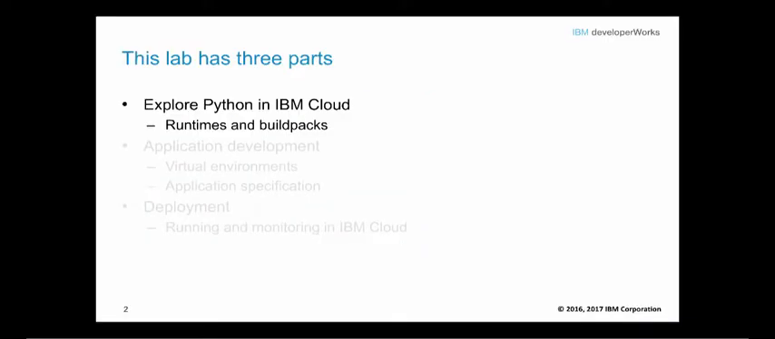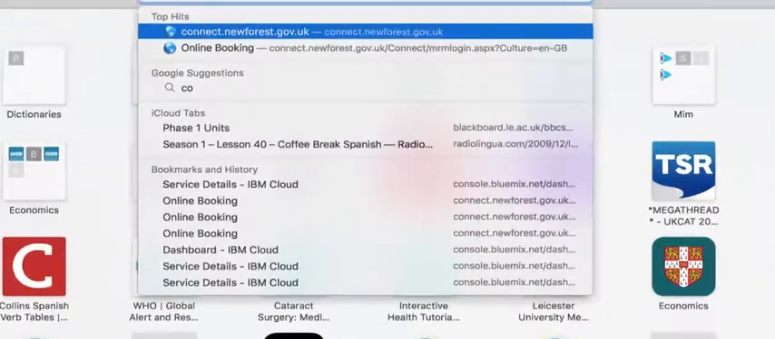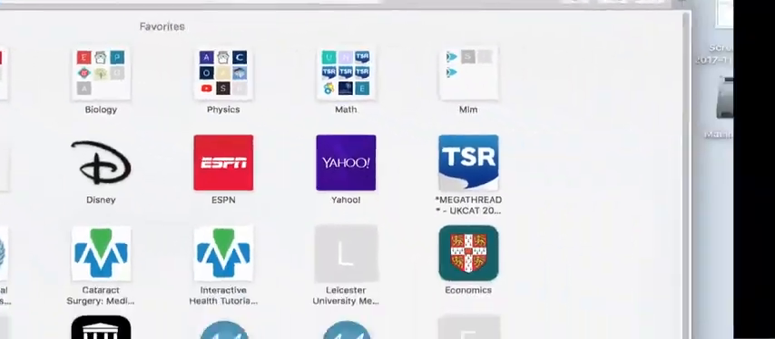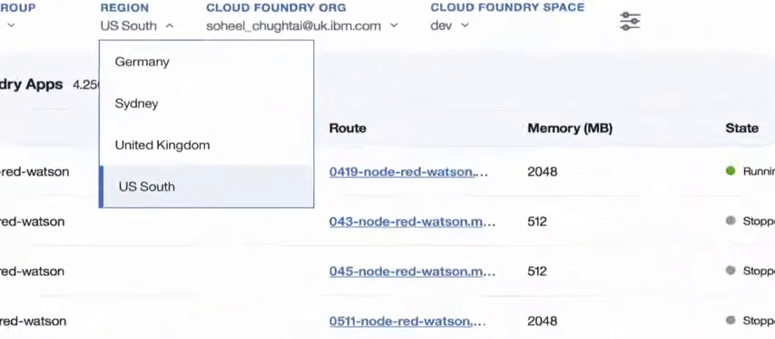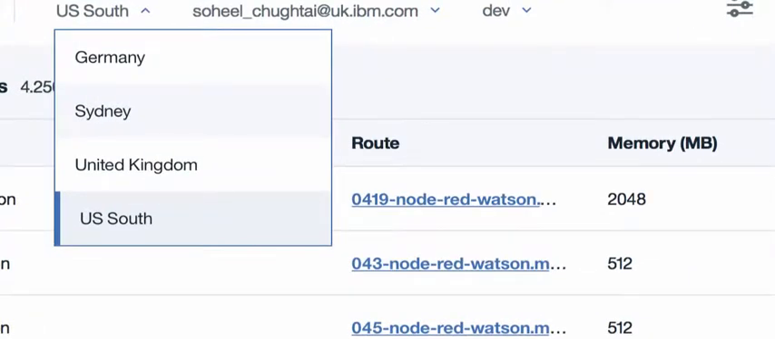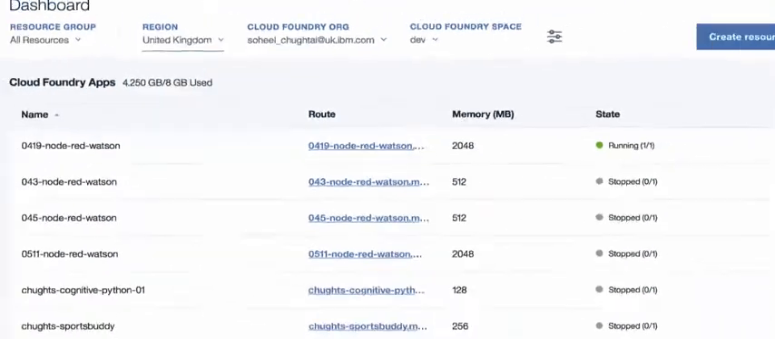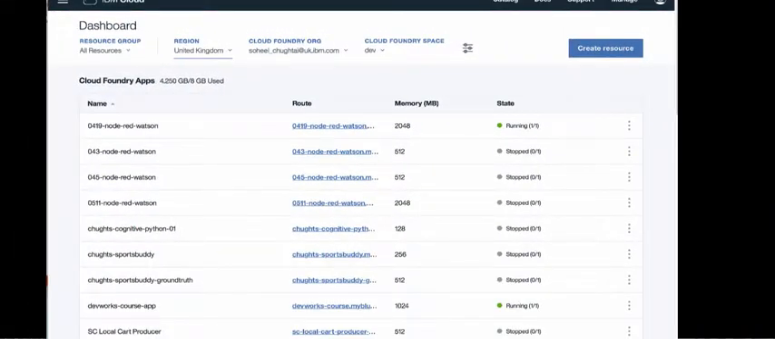But first, let's explore the Python runtimes and build packs that are available in IBM Cloud. Let's log into IBM Cloud. Let's take a note of the regions that are available. These are regions in which you can deploy your application. In this course I'm going to be deploying to the UK region, but you can deploy to any of the others.